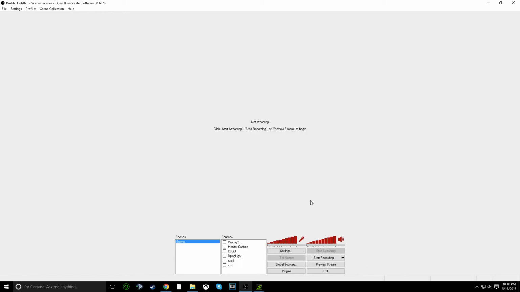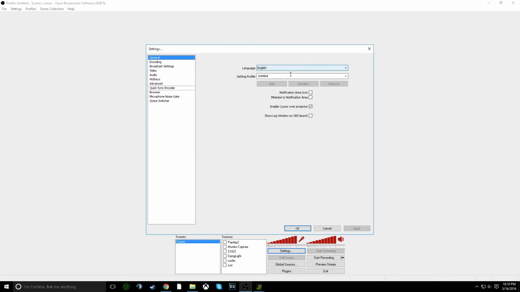Hello everybody, this is me Raptor, and today I just wanted to show you guys my OBS settings and how you can actually record with OBS.